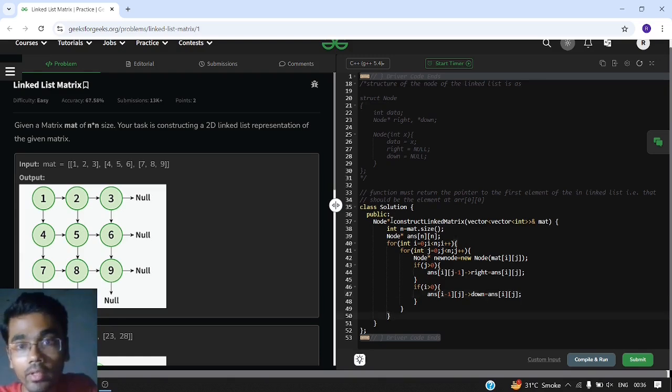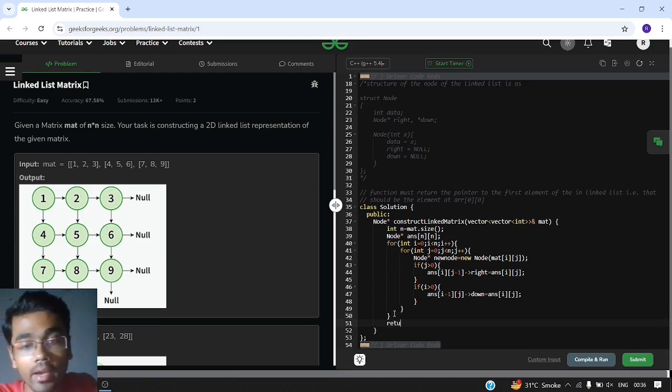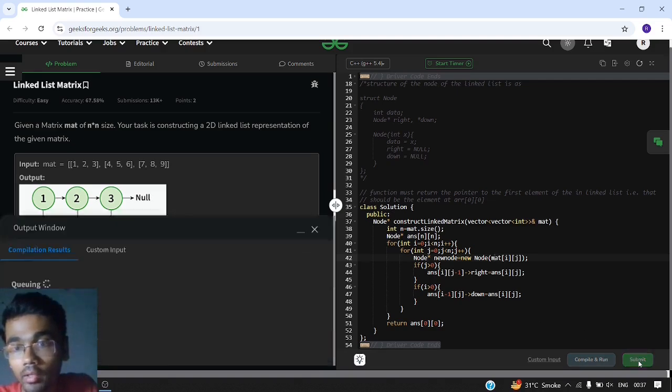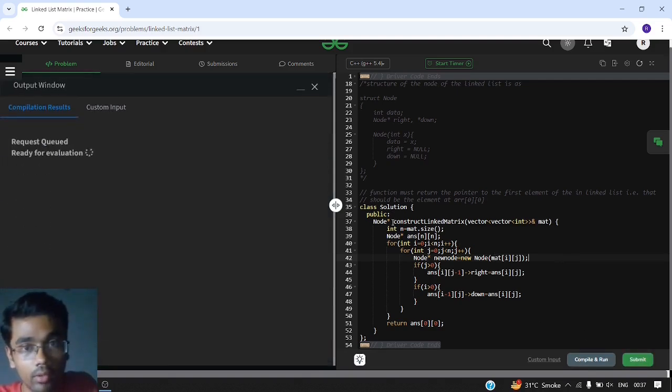And in the end, we need to return the head of our matrix. So what will be the head of our matrix? It will be nothing but answer of 0 comma 0. So this should work fine. Let us submit and see if this gets accepted or not.